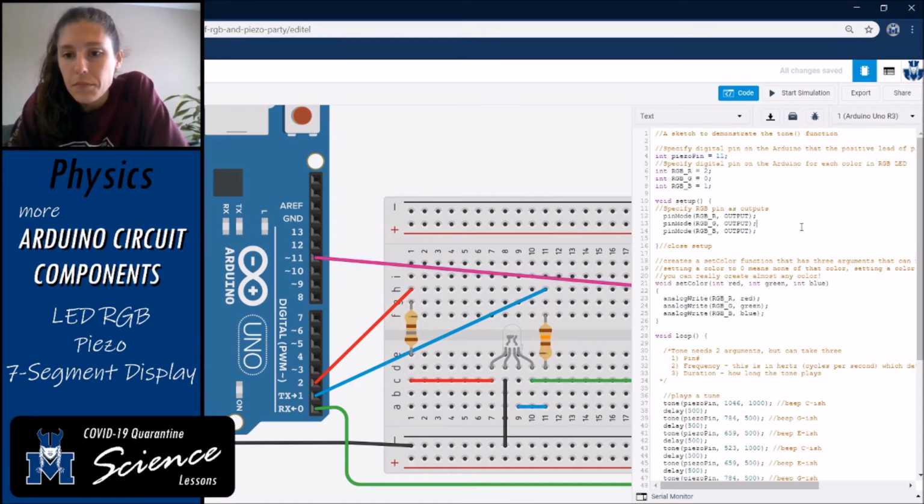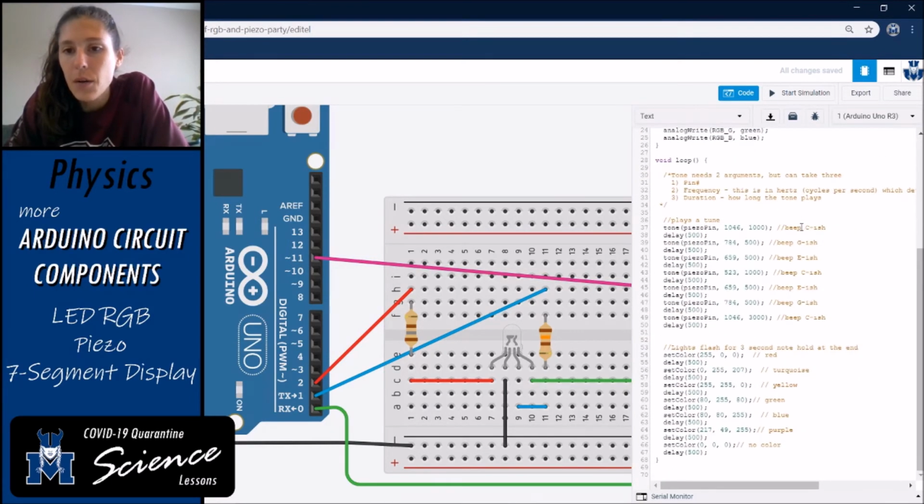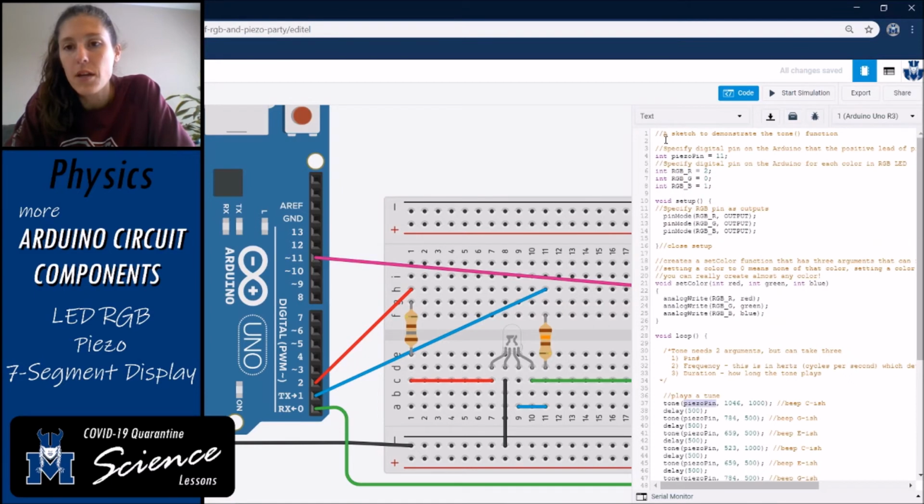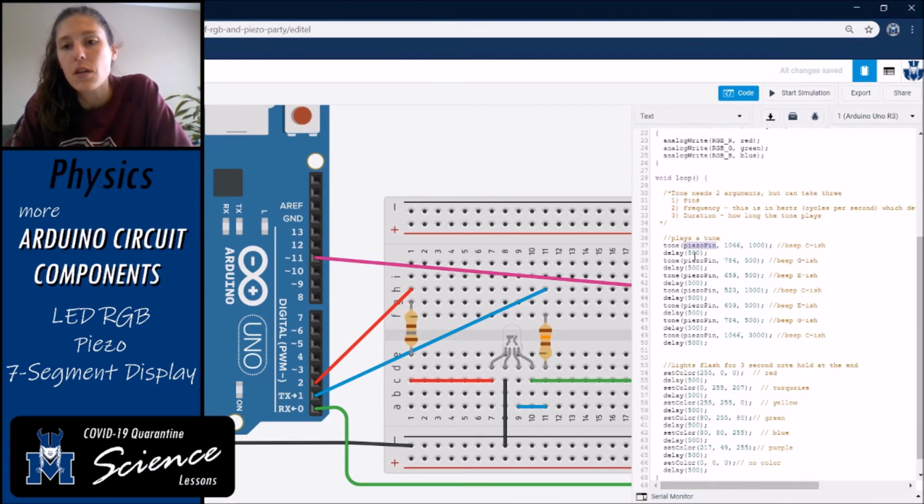And then down here, at the top of my loop, I've added this play a tune, where the tone function needs basically 2 arguments, but it can take 3. The first thing you put in this tone function is what pin it's going to. We said piezo pin, and up here we said that's 11. So this is telling the Arduino this is going to happen at pin 11.